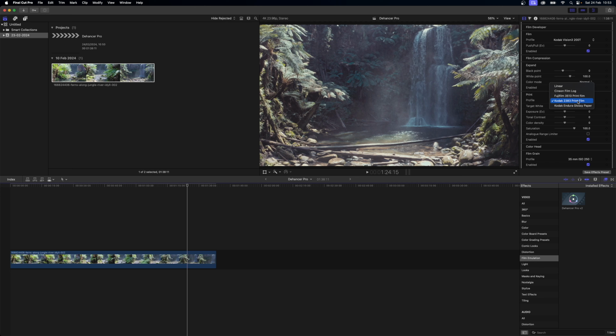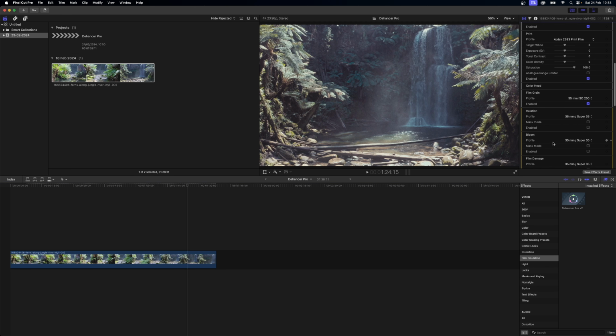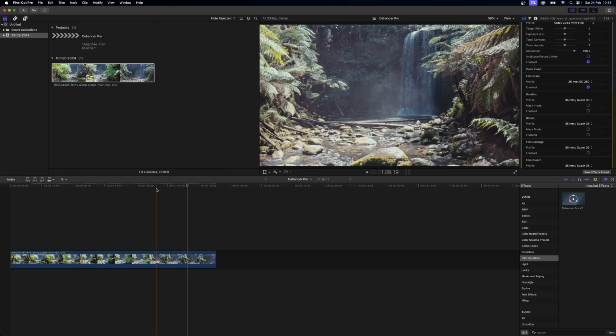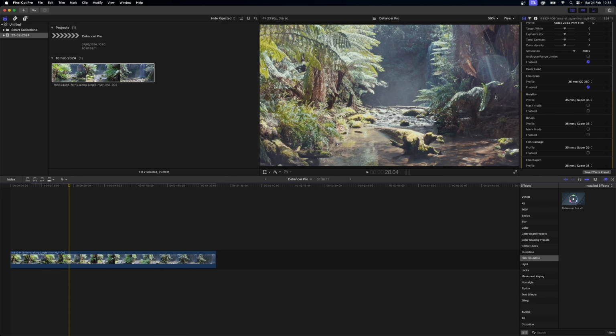The other cool settings you have are halation, which you usually would need some sort of filter on the end of your camera to achieve. The film grain's cool, and the bloom. So there's lots of really cool effects there that work really well in this program.